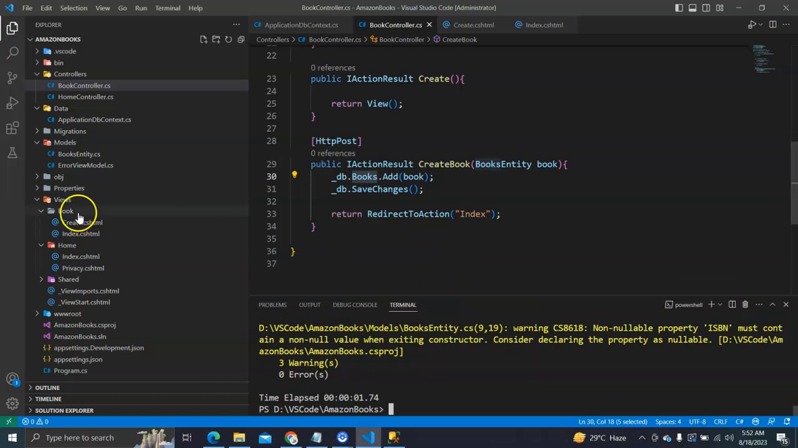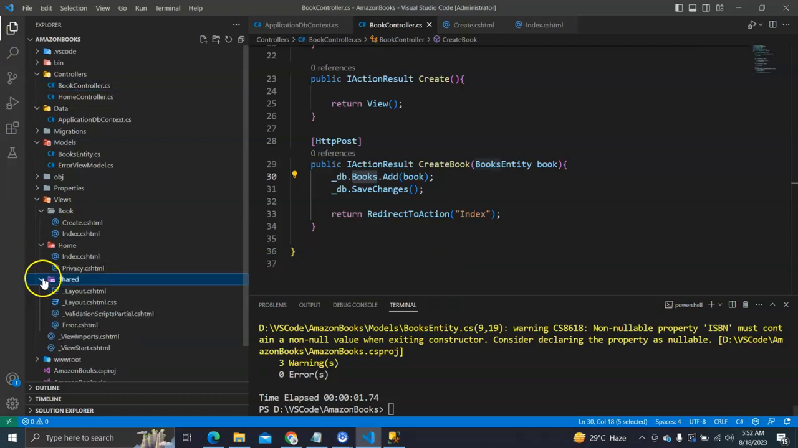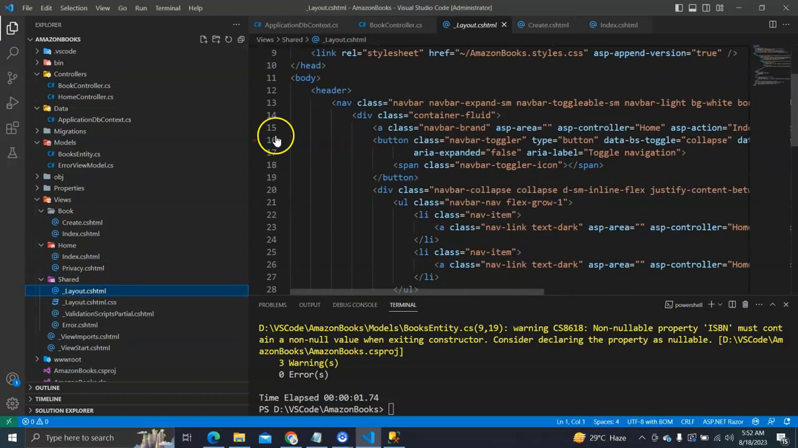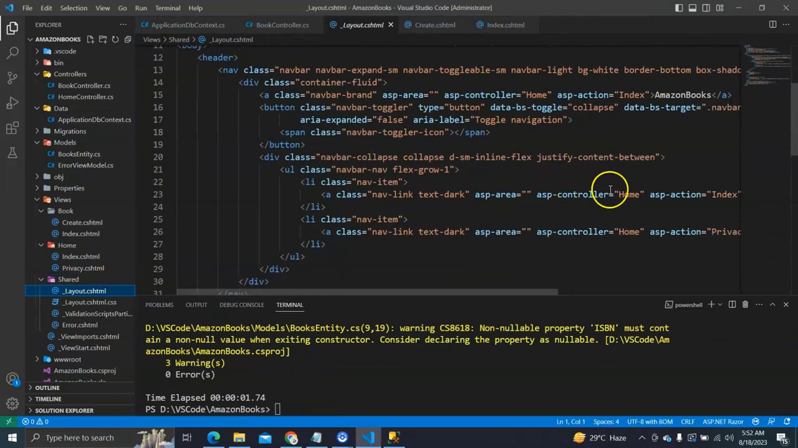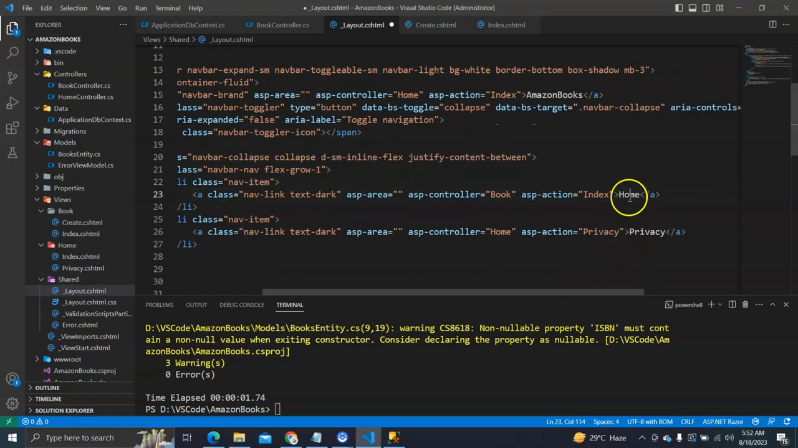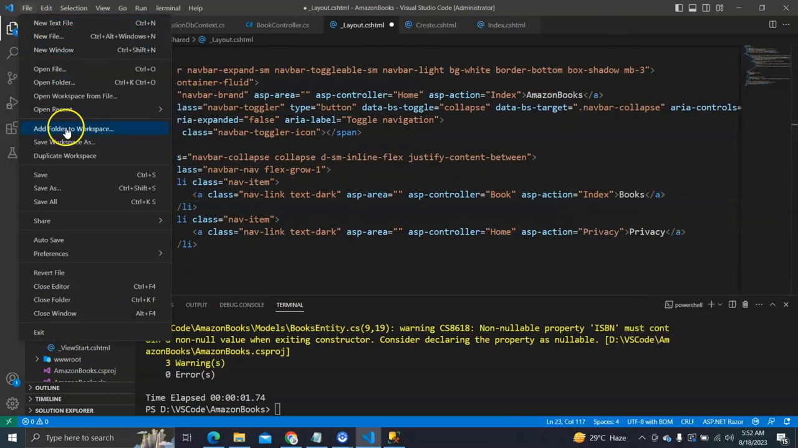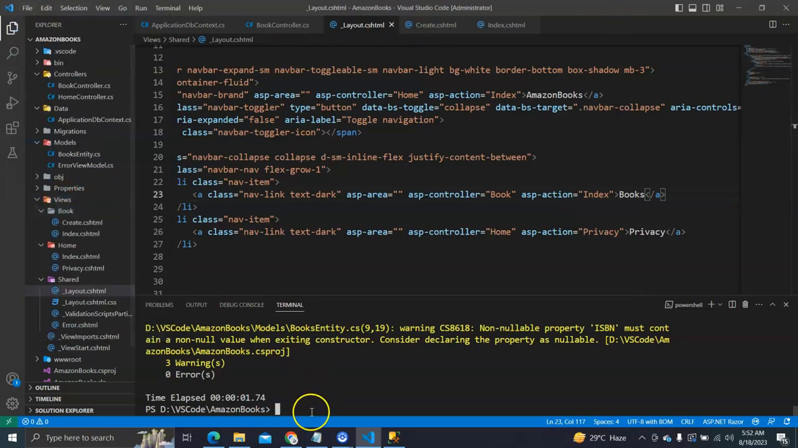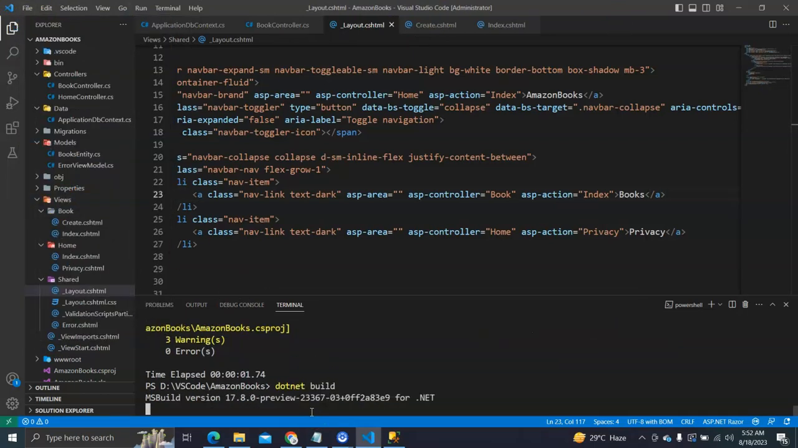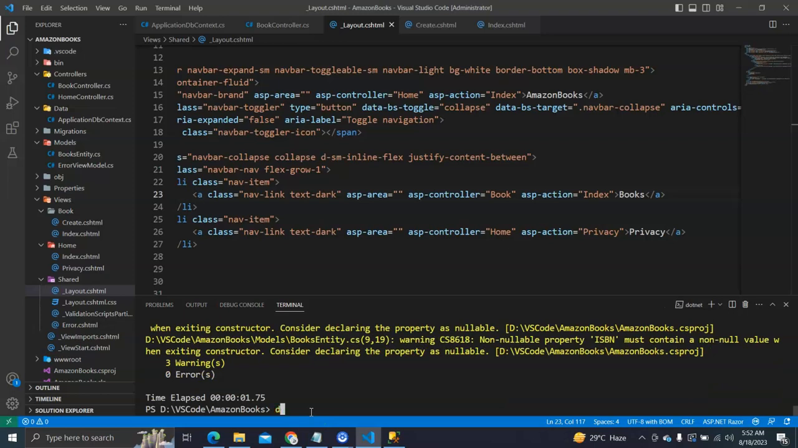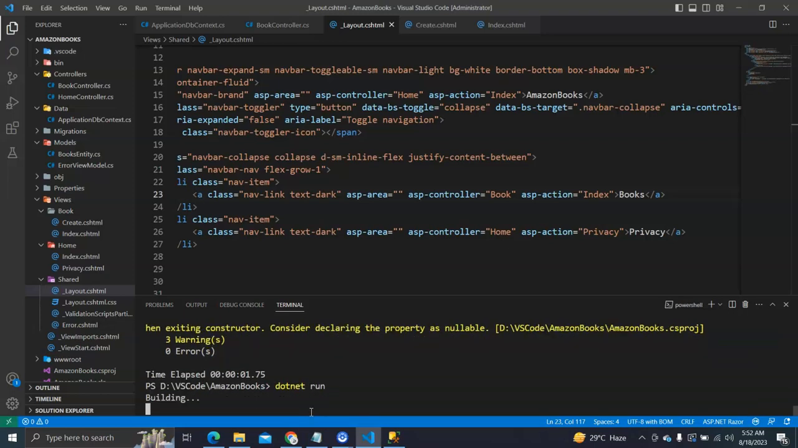Now let's go ahead, and before we start the program again, we go to Views, Shared, Layout, and here I'm going to change the layout so that I don't have to type it in. So instead of this being Books, this will be Book now. Controller, Index is it, and here this will be Books. So let's save this, save all, and build it once, and then run the project. dotnet run.